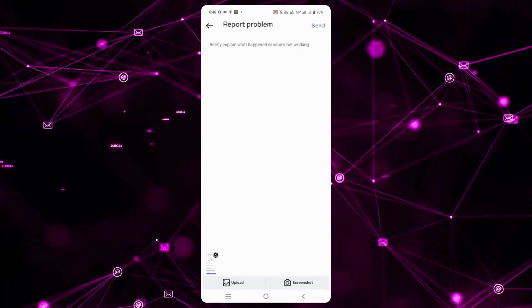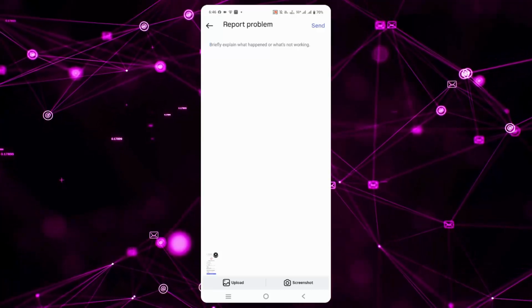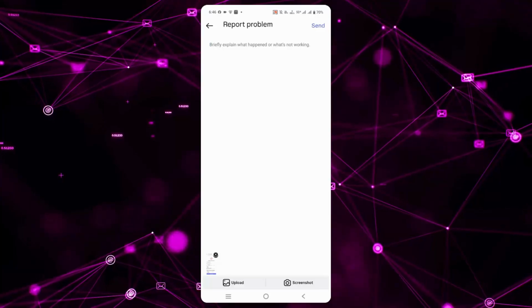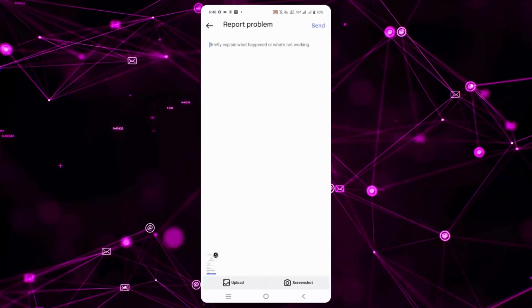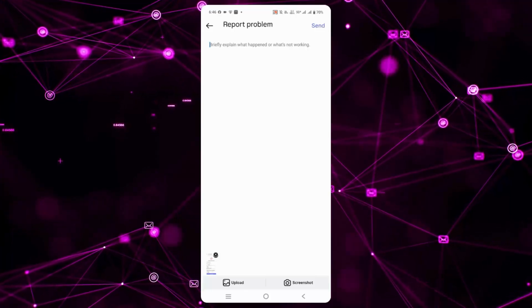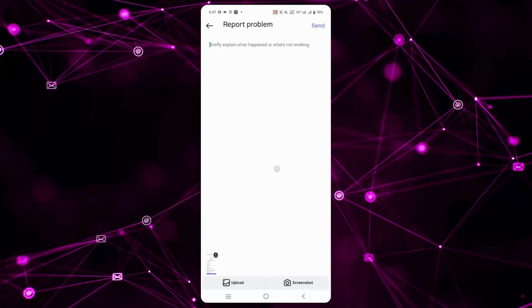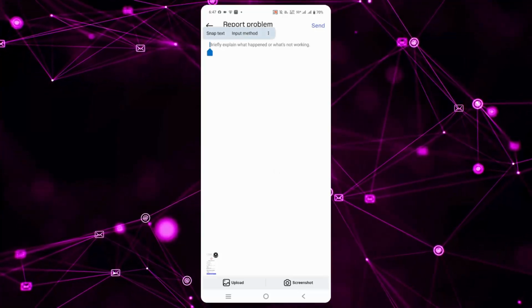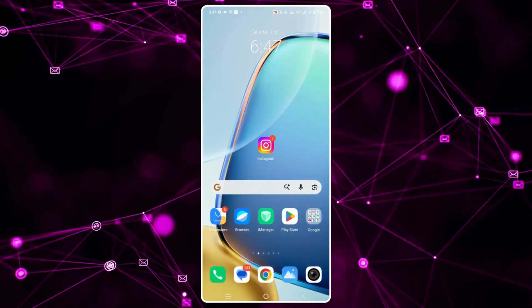So this will report the issue to the Instagram help center, and after sending it, you have to wait for some time until you get the Instagram team's response. Hopefully they will look into the issue and they will try to resolve it from their end. So through these methods, you can easily resolve Instagram live option not showing or not working issue on Android phone.